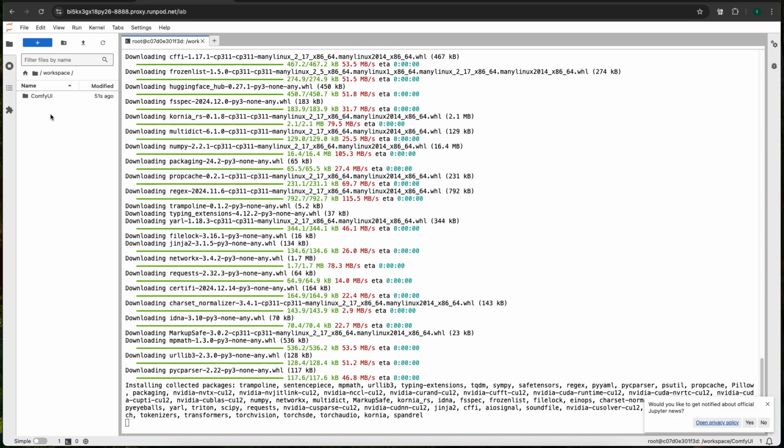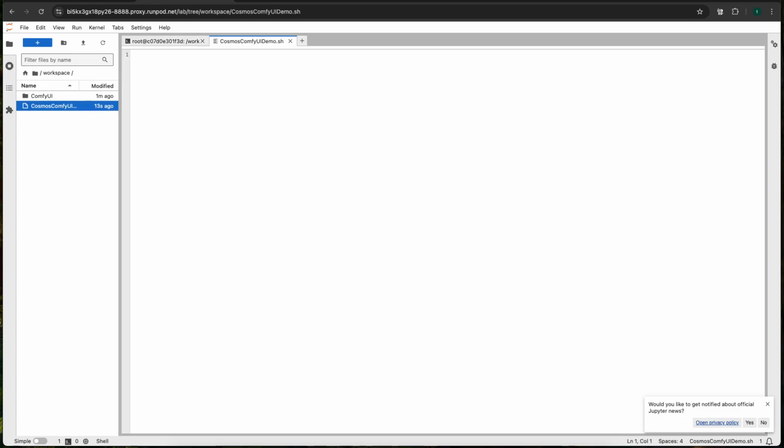Okay, while that's installing, we're going to create a shell script as we go through this so that we only have to do this once, and then you'll be able to just run the shell scripts to do this whenever you want to. So let's put all the commands we just did into this shell script to start. So git clone, navigate into the folder, create our virtual environment, activate our virtual environment, and then install the ComfyUI requirements.